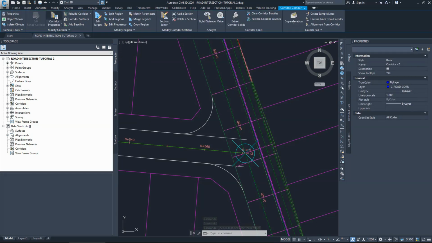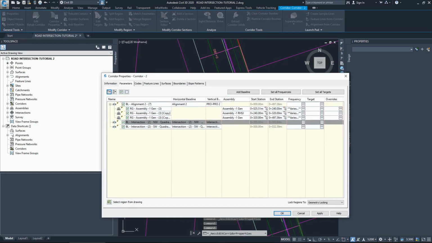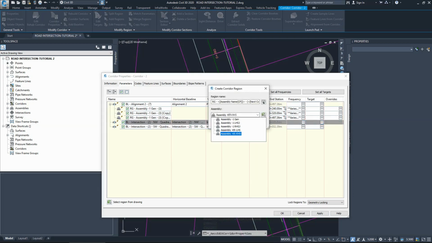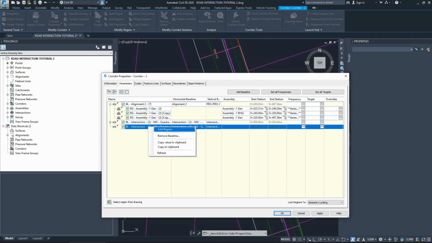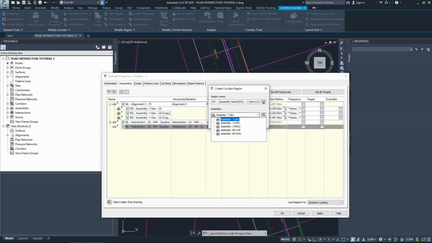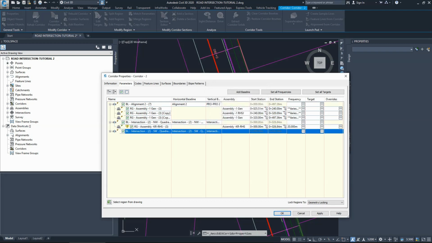I'll go to the corridor properties, and from here right click, add region, and there'll be curve return right hand side. Okay, and the same thing for the second one, add region, curve return right hand side. Okay, so you have to have just one assembly under each alignment. If you have more than one assembly, you have an issue here. You have to delete all of those extra assemblies.